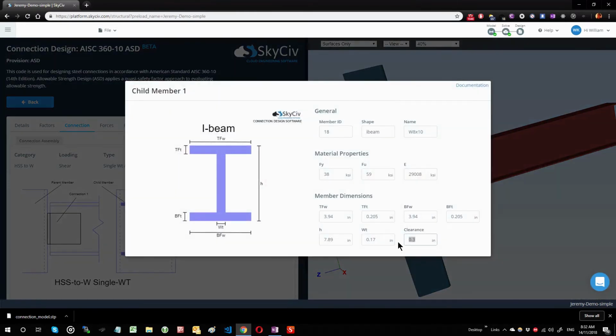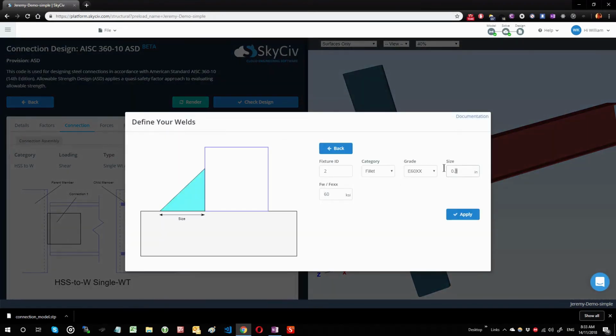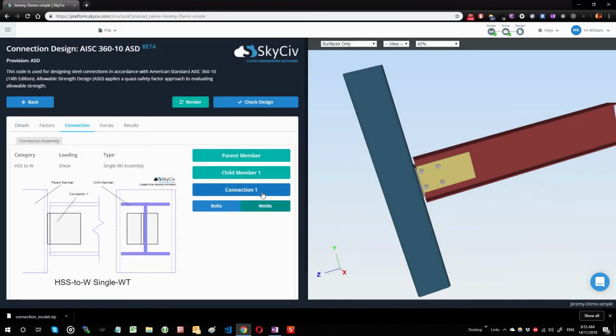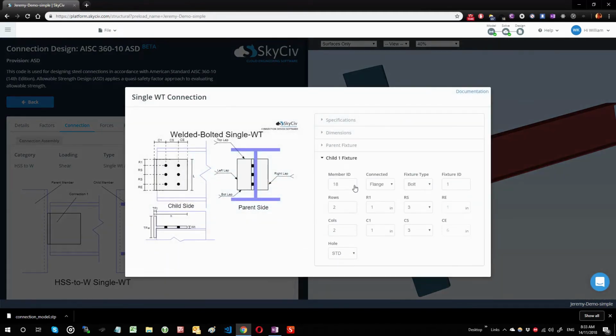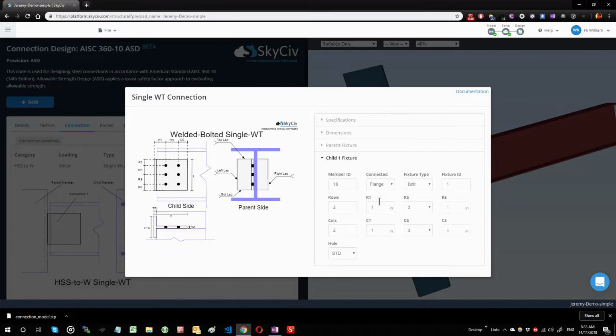Actually, the clearance would have to be 0.4, considering that the thickness is now 0.4. And I think it would also make sense to have the weld size at 0.4 as well. So before we re-render that, let's take a look at the child 1 fixture. The child 1 fixture is basically saying how the single WT connection connects to the child 1 member, which is the I-beam. If you take a look at this, we actually have the option to specify welds if we wanted, similar to the parent side, but I want to showcase how bolts work.